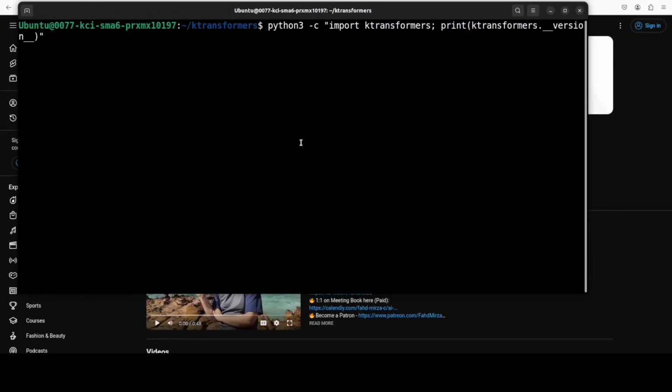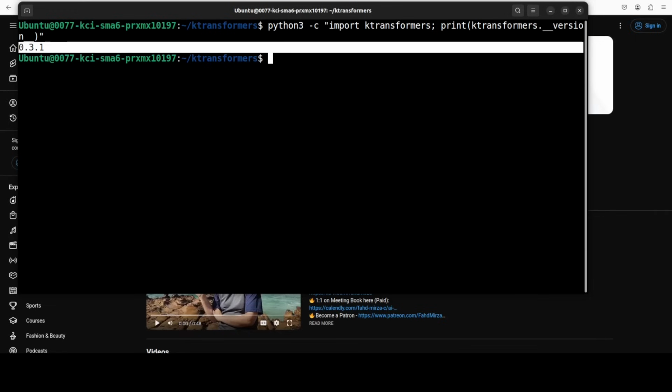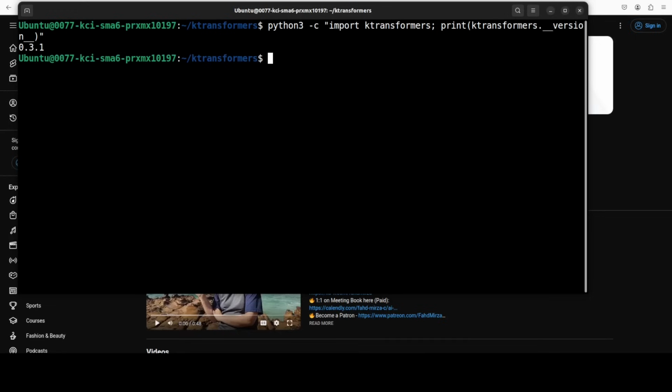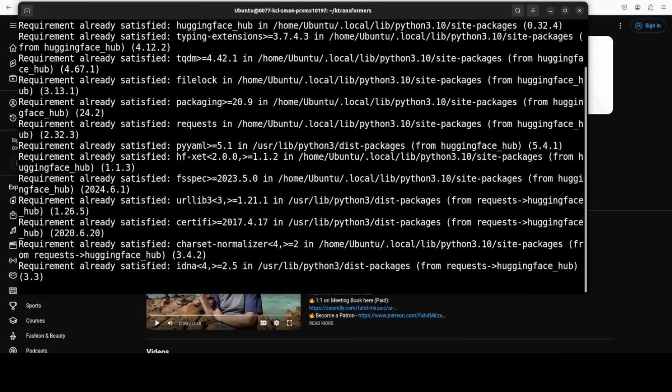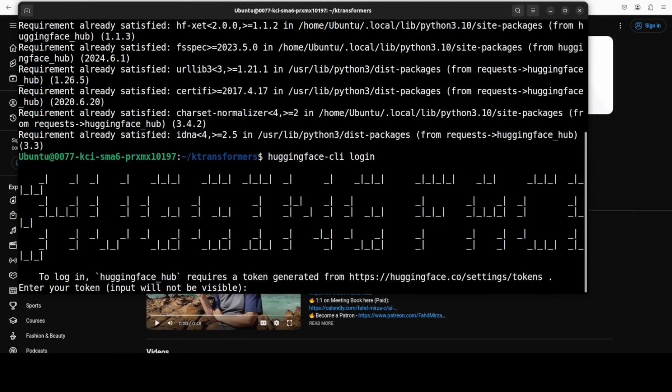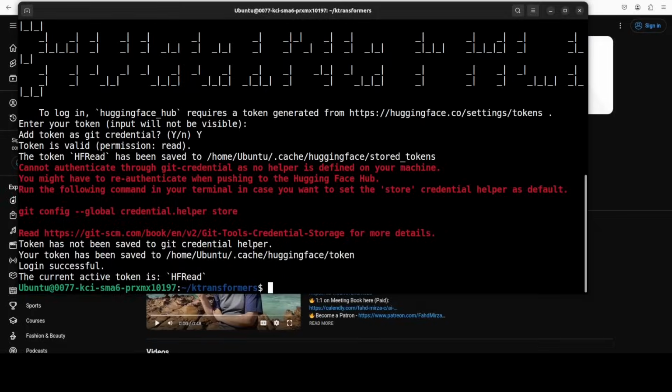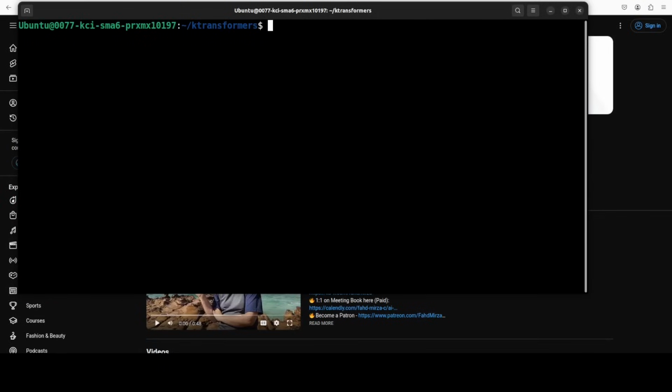And you can test installation by running this simple command, which is going to show you the version of KTransformer. And as we need to download the model, let's first install the Hugging Face Hub library, which is already installed. And then let's log into the Hugging Face. For that, you would need a read token, which you can grab from your Hugging Face profile. I already have that, so let me log in quickly here. And there you go. I am now logged in, and now we can download our model.